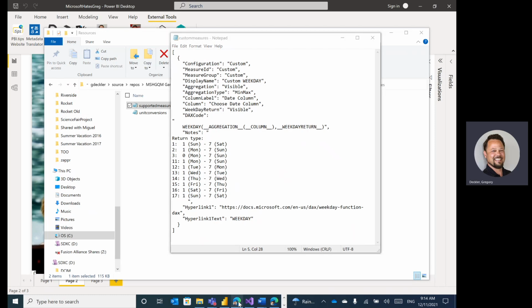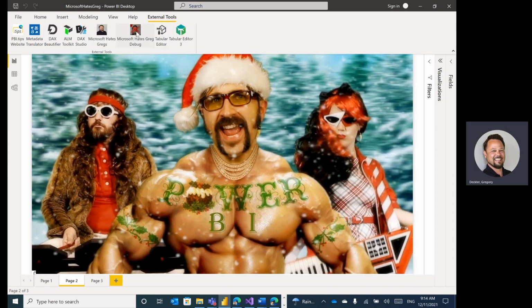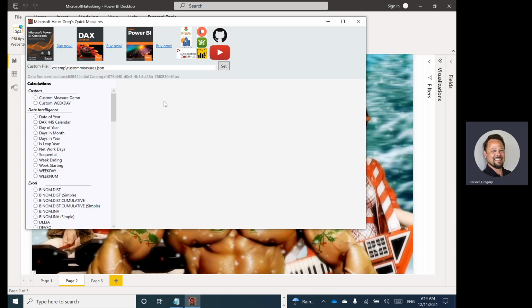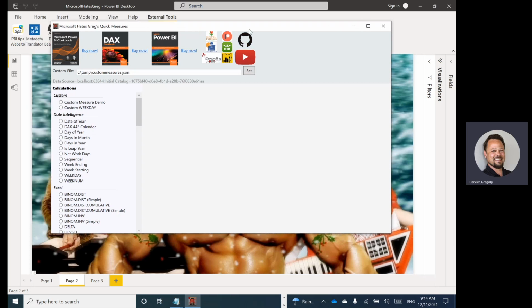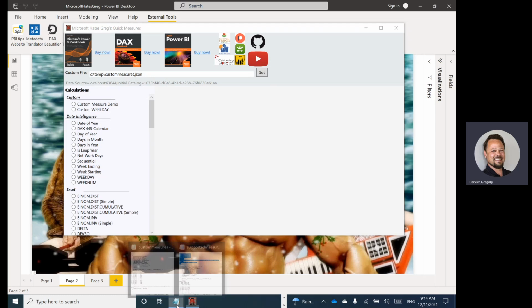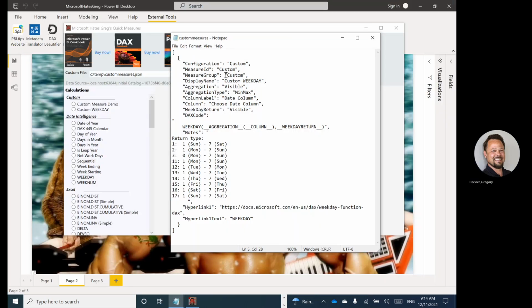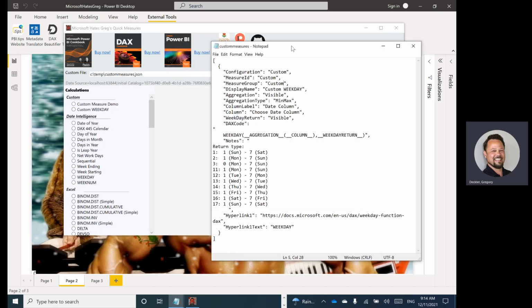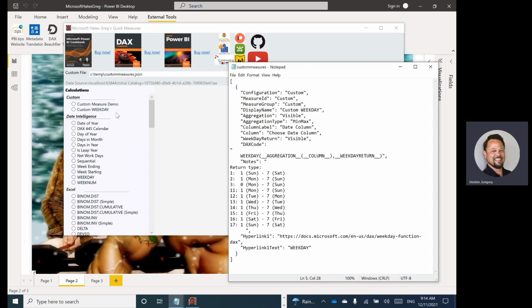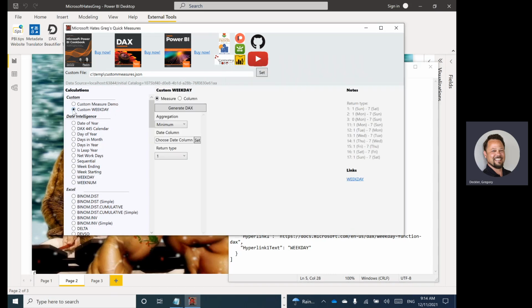Okay, so let's go ahead and relaunch Microsoft Hates Greg. And as you can see, custom weekday has now appeared under my custom group because I specified custom for the first three items, so it shows up in the custom grouping. These groupings can be anything, right? But now I can use it just like the weekday. So it shows up, it has an aggregation, has a date column, and has the return type. So if I go ahead and pick a date column, this only has minimum and maximum. So I generate it, and it works just like the weekday one, right?